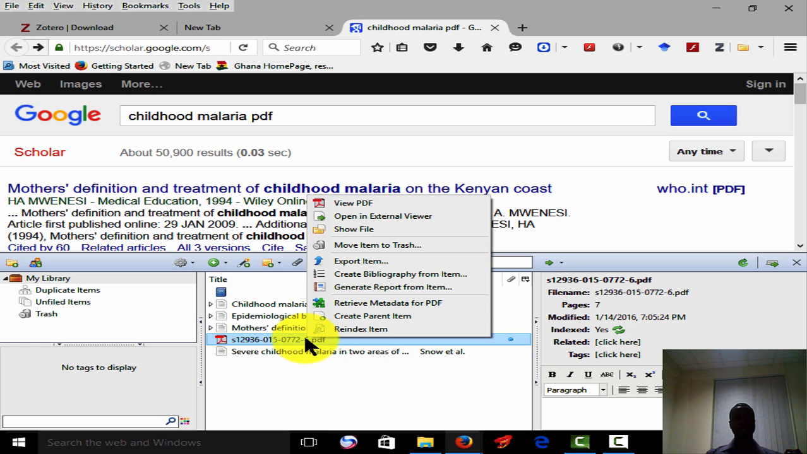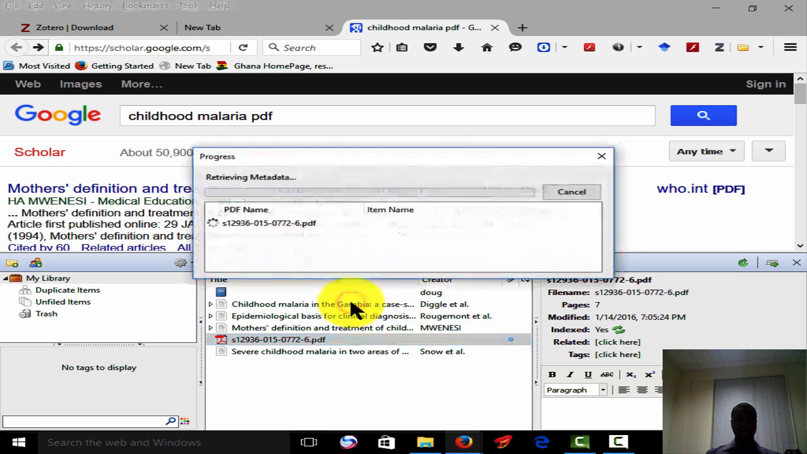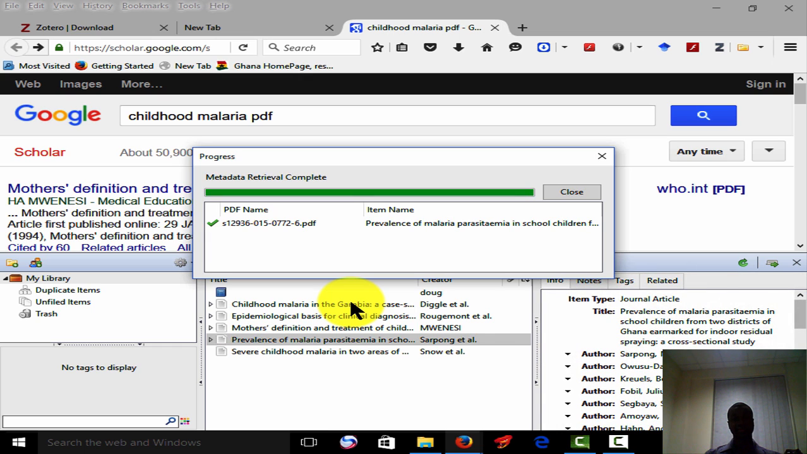When you right click it, you come down to this button here which says retrieve metadata for PDF. So you click on that, and it's going to retrieve every information that is needed for citation, for citing a particular file.